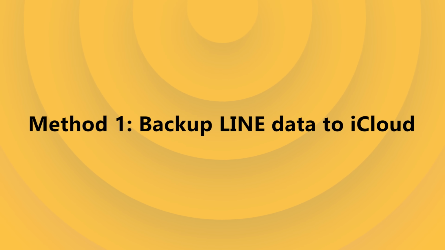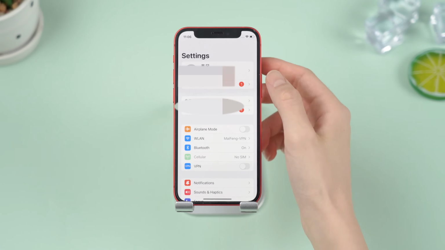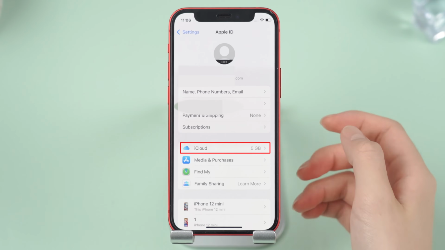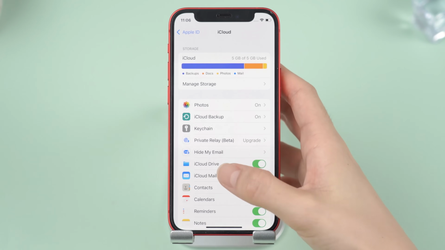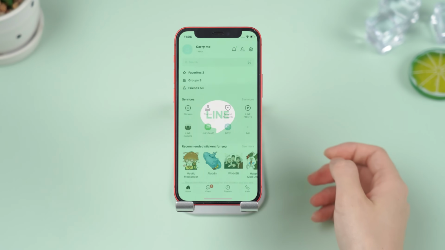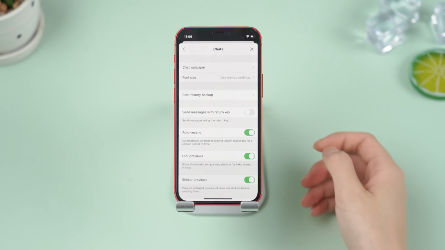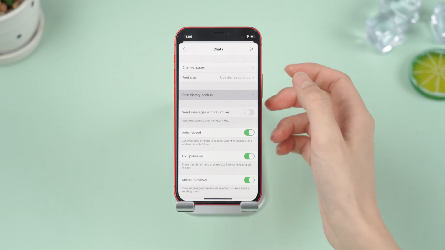Method 1. Backup Line data to iCloud. Go to Settings, tap on your Apple ID, click iCloud, slide down to open the Line button. Then open Line on your device. Click Home, Settings, and Chat. And then you can see the Backup Chat History option.